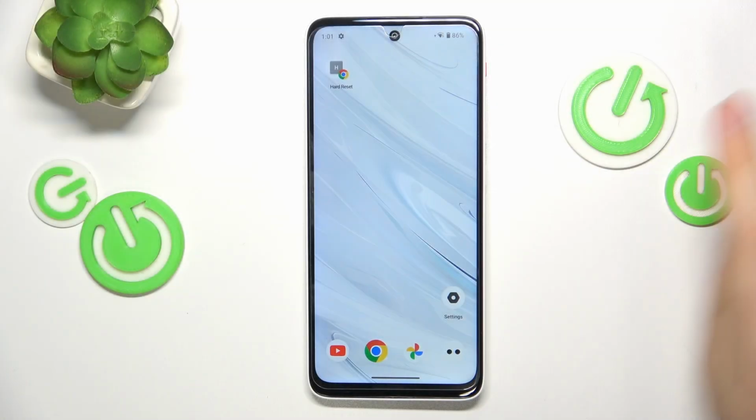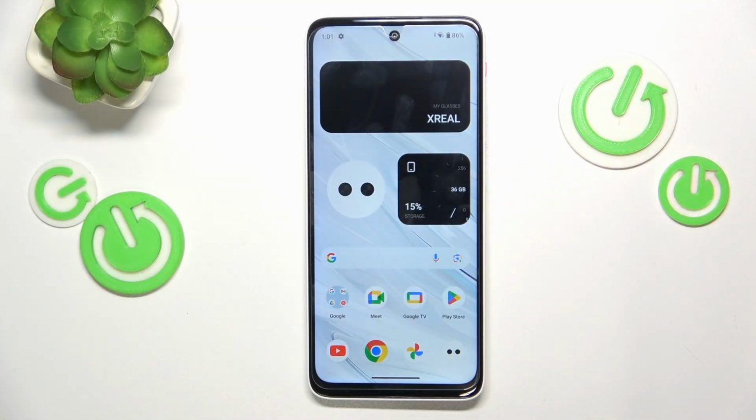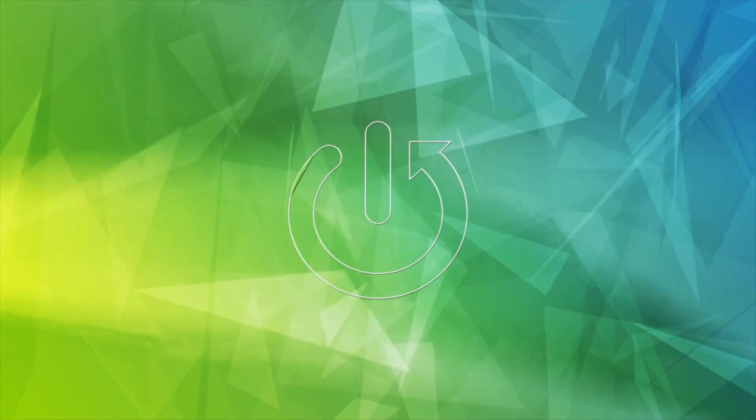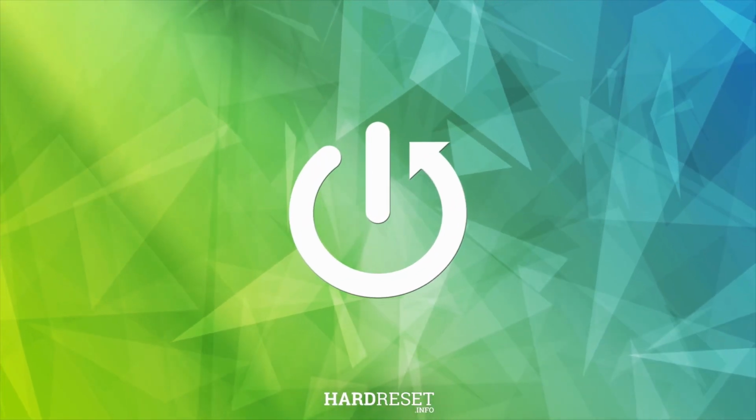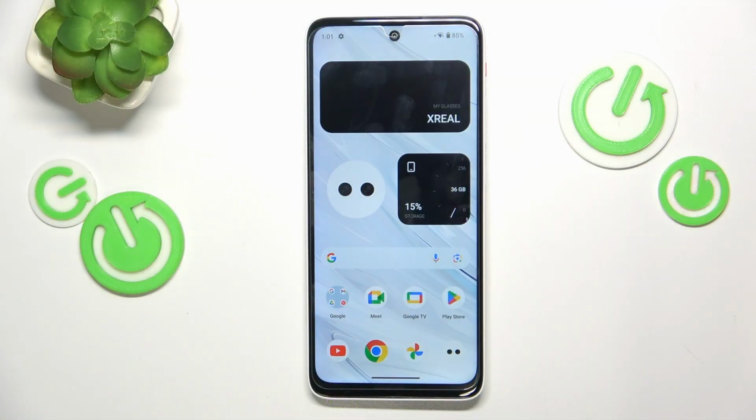This is Xreal Beam Pro, and today I'll show all that there is to know about creating and managing screenshots on desktop. Let's begin by learning how to take a screenshot in the first place.